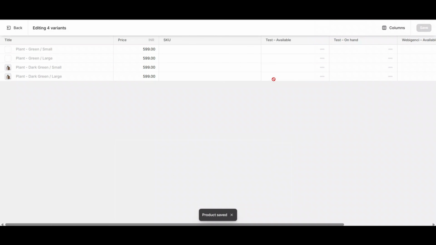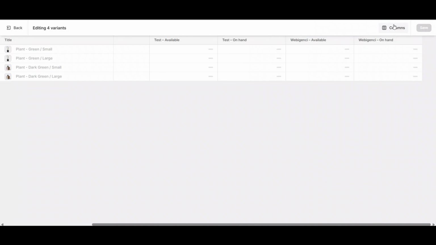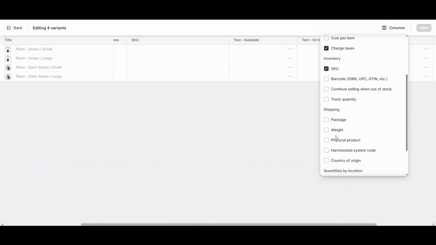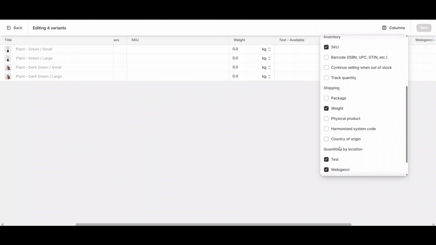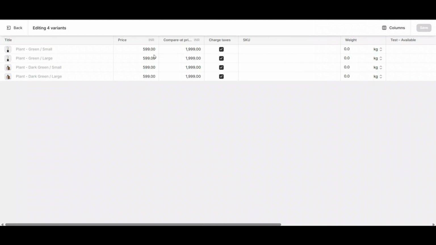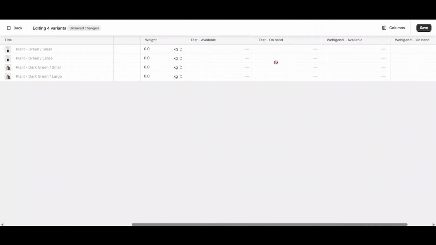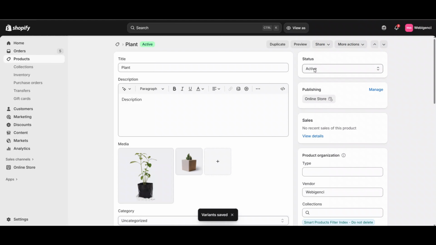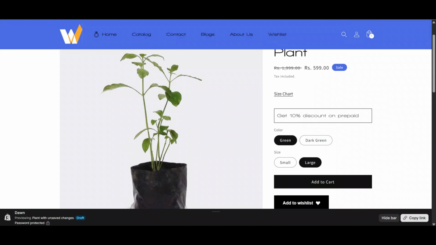Here you can see all the details related to your variation. You can also add compare at price, charge taxes, weight. If you want to set weight or any detail you want, you can enable it from here and then it will show. Then you can update. Suppose my price for this plant is different, 699, and its compare at price is also different. So you can update here. Whether it will charge taxes or not charge taxes, and if you want weight, you can manage everything from here, and that's how you can easily add size and color and then manage it.